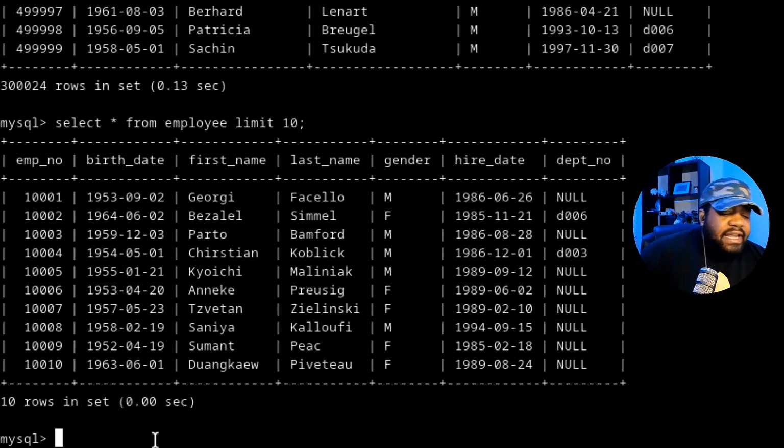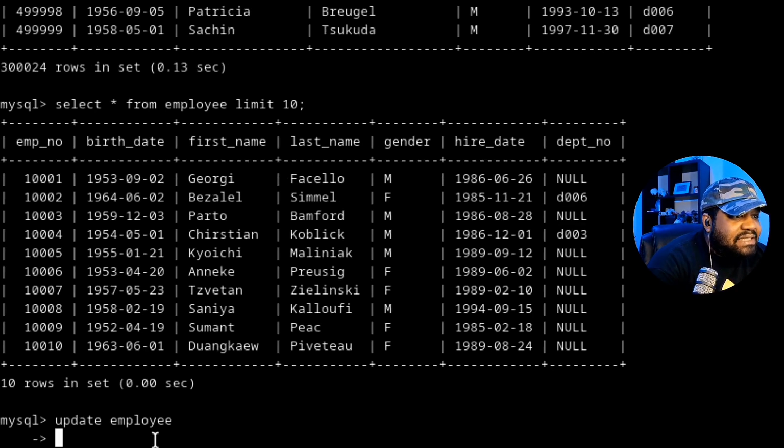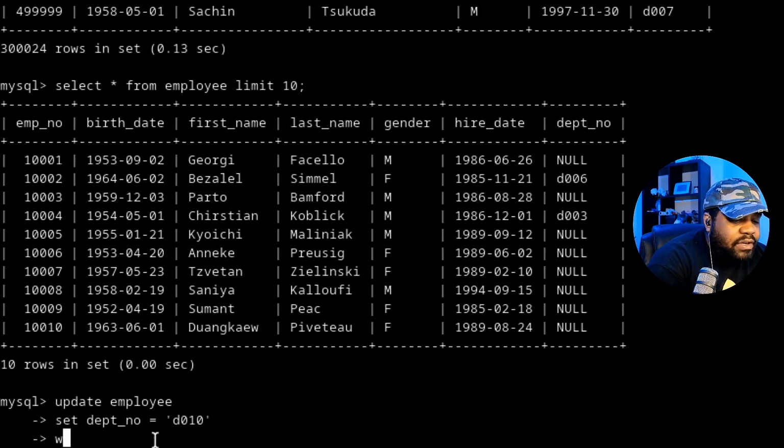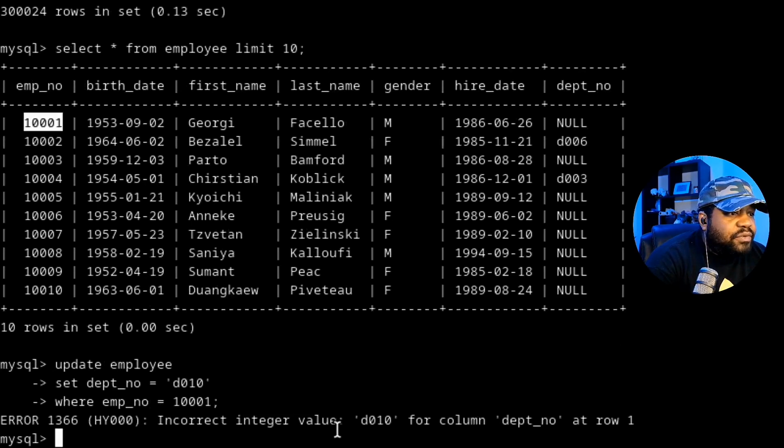So let's go down and run an update query. Let's type update and then employees table, and then let's set our department number, because that's what sets off our trigger. So department number, and let's change the department number to, let's say Georgie Facillo works for the help desk department. So let's go down and throw the help desk ID in there, 010, and then close that out. And now let's do our where clause. So where employee number equals, and let's grab their employee number real fast and drop that in there and put our semicolon at the end. And let's run our update query.